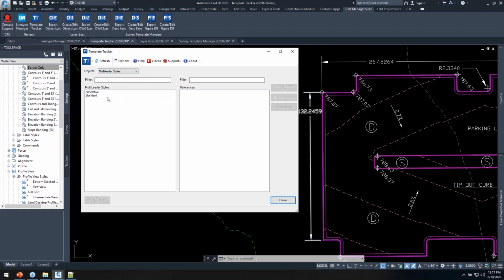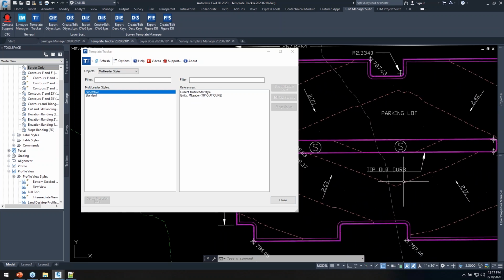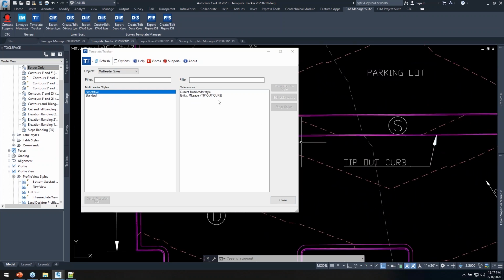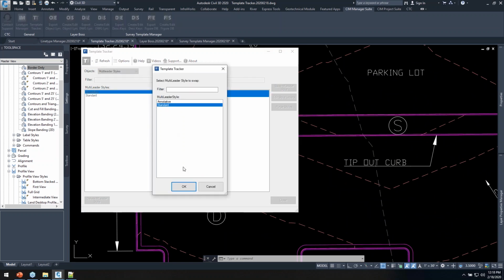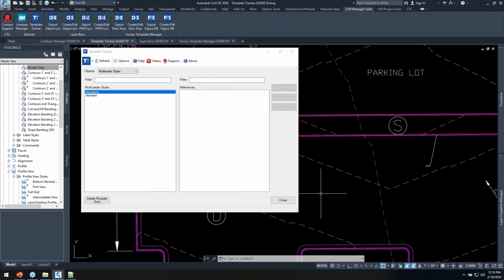Same with the multi-leader styles. I can find references. It actually tells me the entity, it's an M leader, and then it reads out the text in that M leader instance. Maybe the annotative references need to be swapped to standard references.